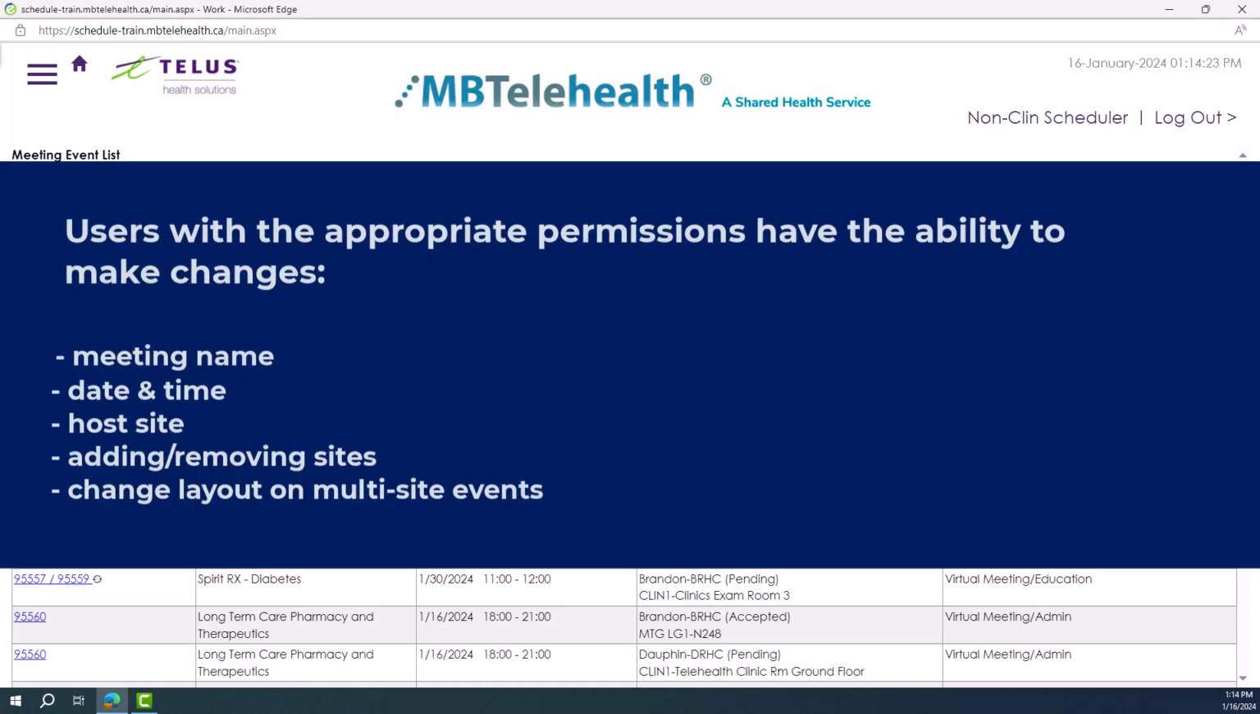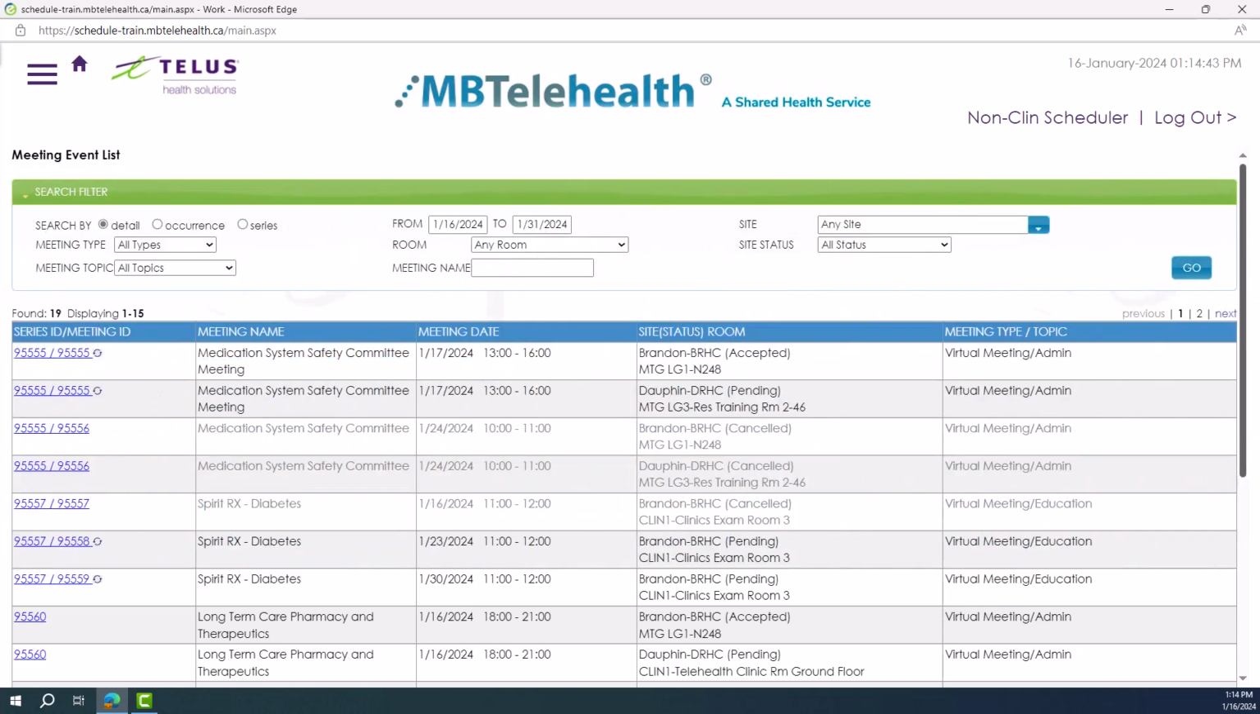You'll get a listing of all of the meetings. Users with the appropriate permissions have the ability to make changes to meetings, including the meeting name, date and time, changing the host site, adding and removing sites, and for multi-site events, they can change the layout prior to the start of the session. Now I'll show you how to make all of those changes.